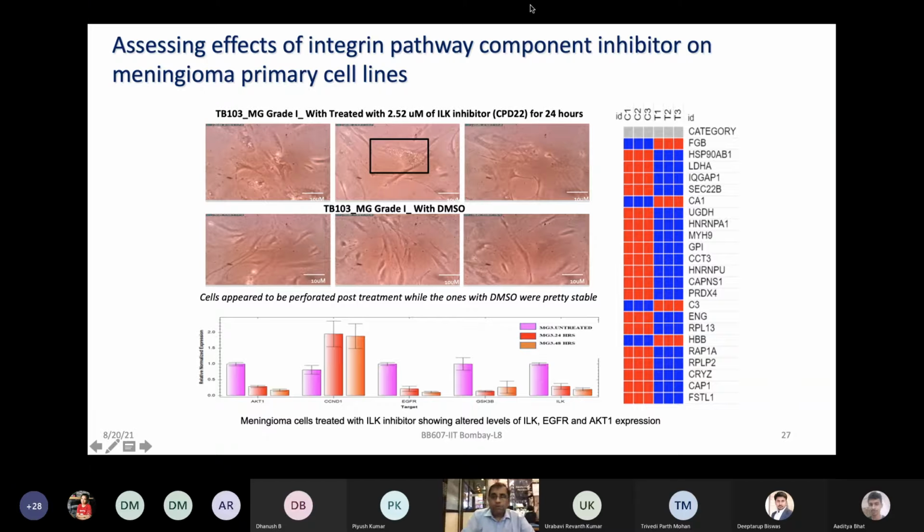So with the inhibitor, we were able to see good inhibition based on CPD22, one of the inhibitors which we used. And this kind of study is ongoing to see how best we can use different types of drugs and inhibitors to find out what could potentially control these aggressive tumor types.